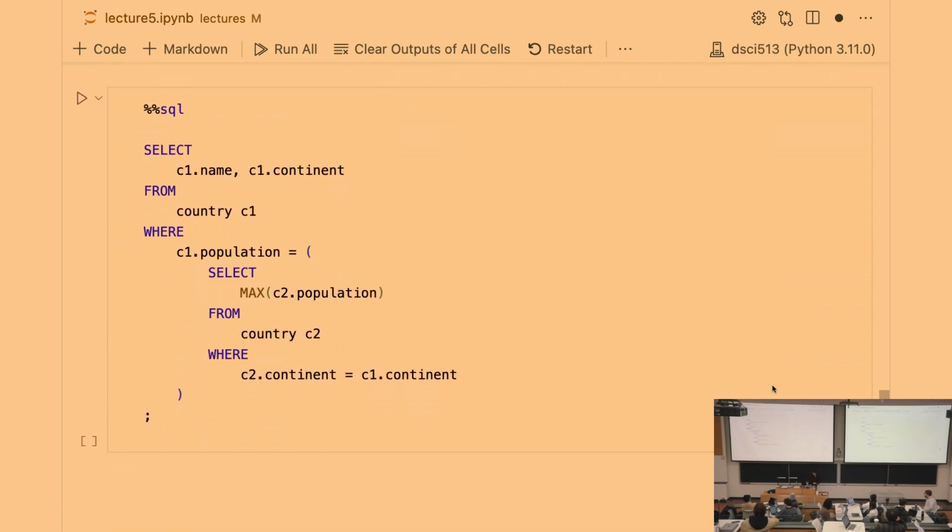Let's take a look at this query for a moment and see what's happening here. It looks like we have a subquery down there. And then we're selecting a bunch of columns, which doesn't really matter. We're pulling data from the country table, and then we have a where condition. We say, return the rows from the country table where the population is equal to something. And that something is the maximum population of countries that happen to be in the same continent as the one in the outer query. That's a lot to digest, I know, but this is what it is.